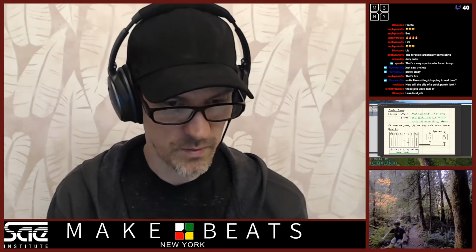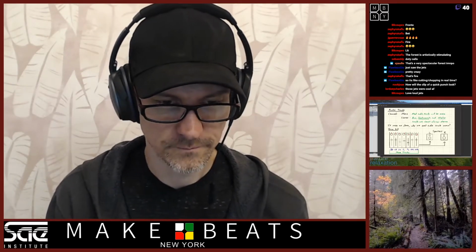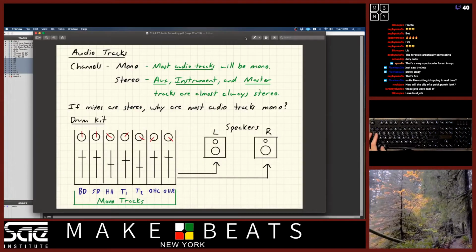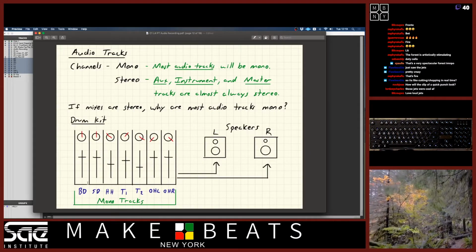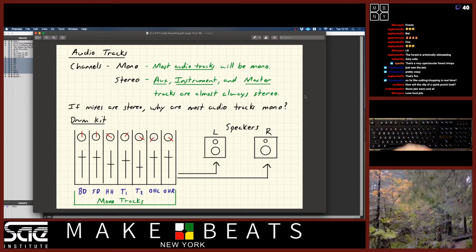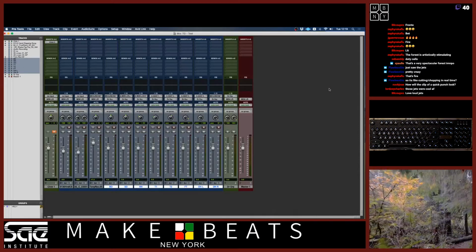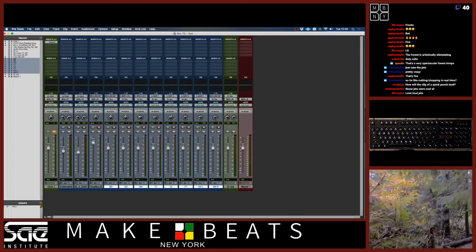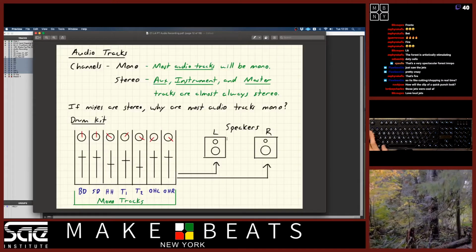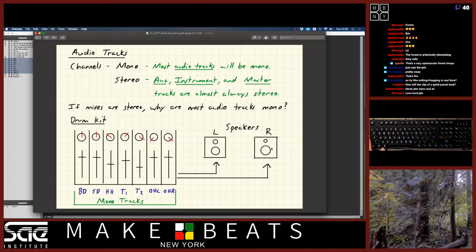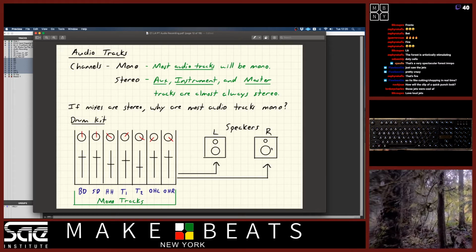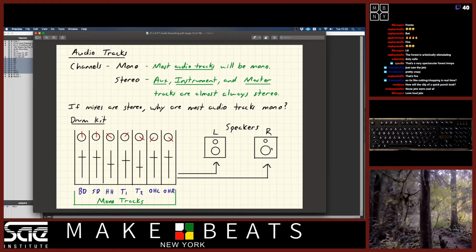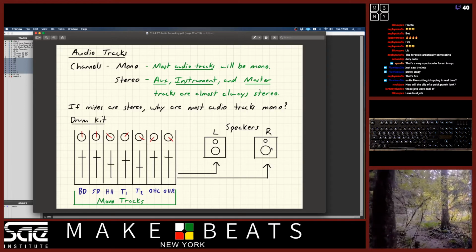And we can see here in this picture, we got a bass drum, snare drum, and they go into a stereo track like this. The output is stereo. Our speakers are left and right, but you're going to have a whole bunch of mono files going into that one stereo file, right? I hope that answers the question.